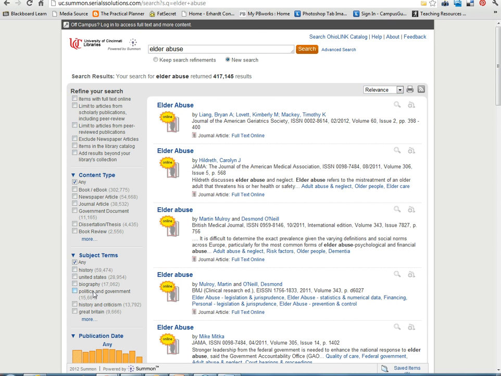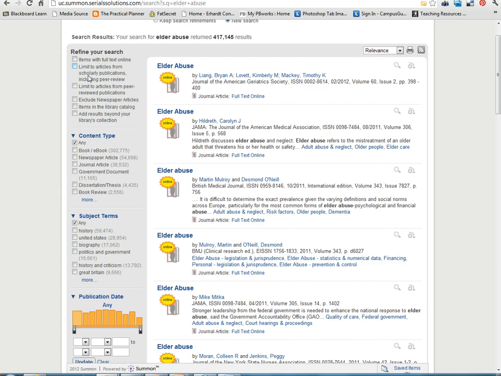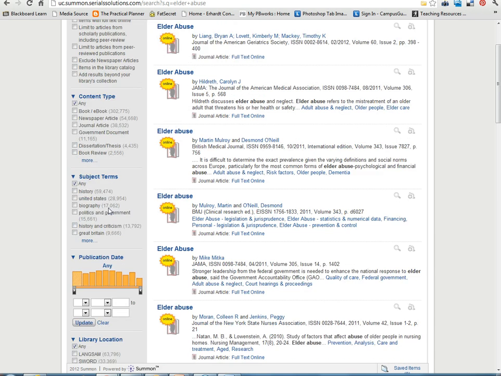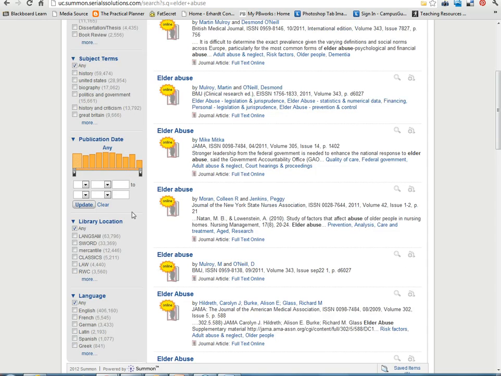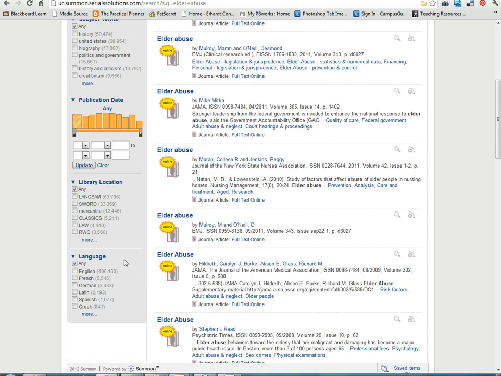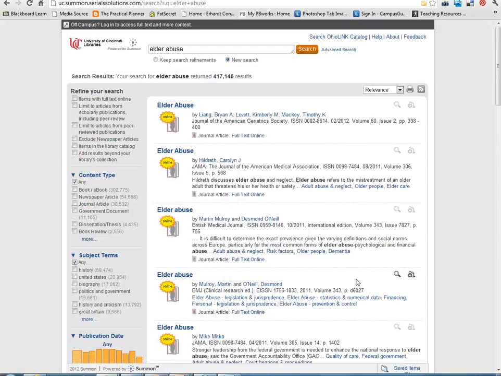And then I would talk about the faceting over here, where you can refine it to only full text items and why we may or may not want to do that. If we want to limit it to peer review, we could do that. Items in the catalog would limit it predominantly to books, but here we can do it by content type, subject terms, by date, and if we had multiple libraries, by library and languages.